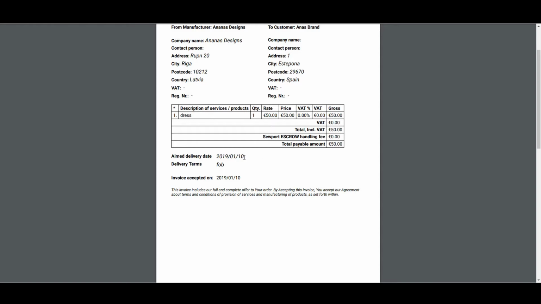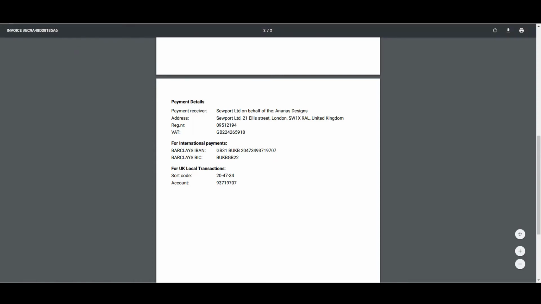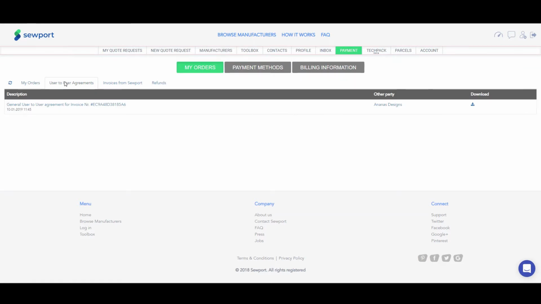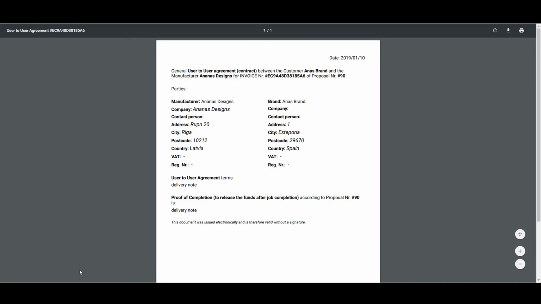Also, you can check aimed delivery date of the garments, delivery terms, and the date the invoice was accepted on. In the next page of the invoice, you can find bank details to make a payment via bank transfer. Now, let's close the invoice and have a look at user-to-user agreements. Here you can check and view your agreements with manufacturers. Click on it, and it will automatically be saved on your computer in PDF format.